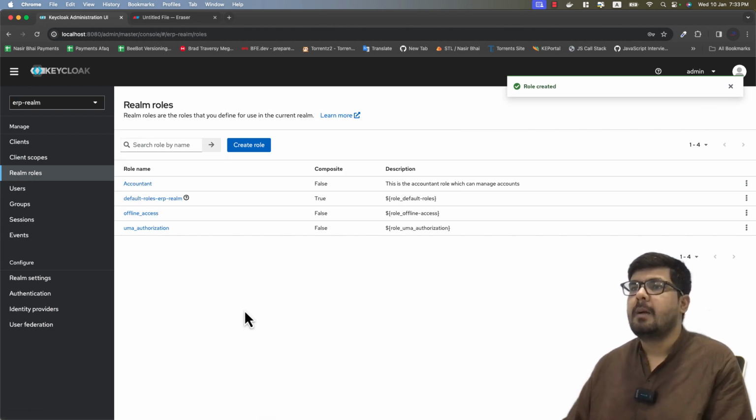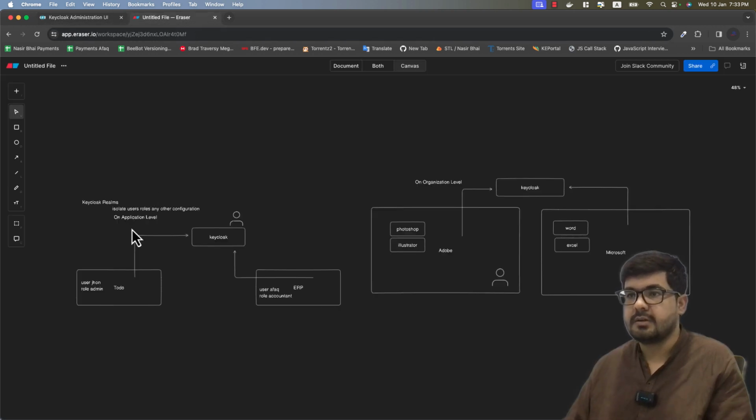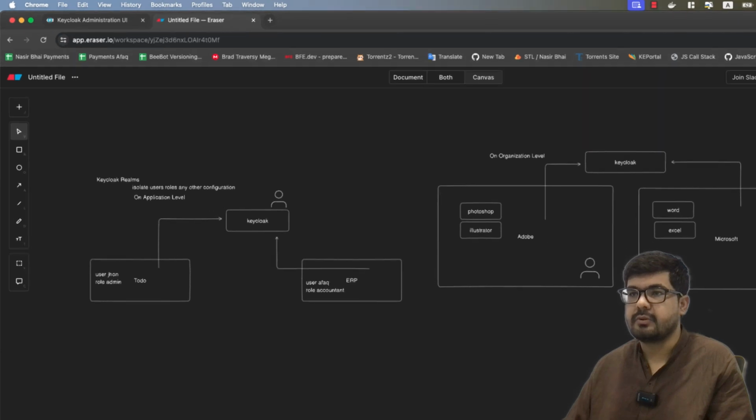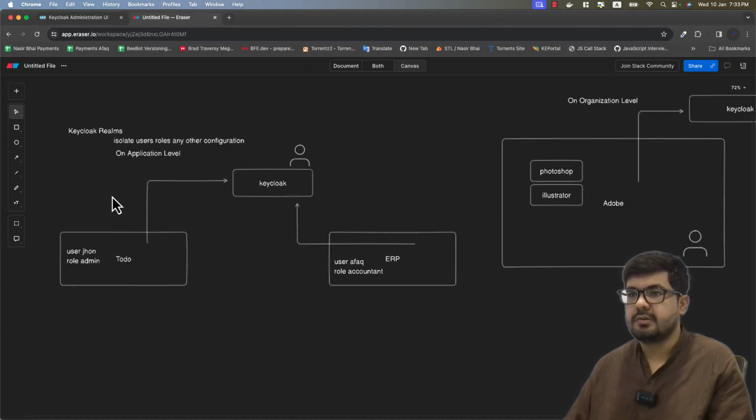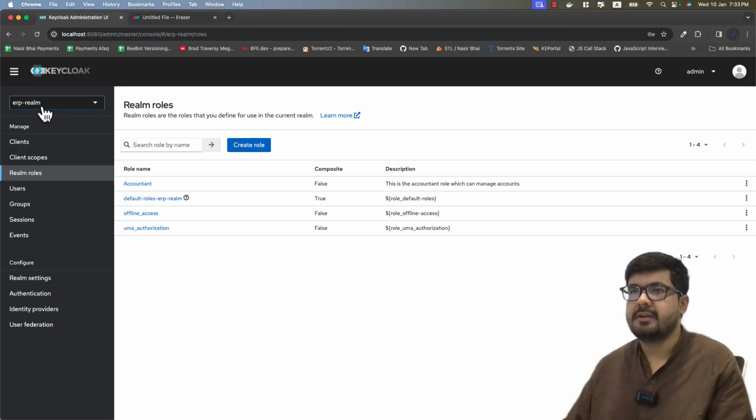Now if you go to realm roles, you can see that you have this accountant role right over here. But since we were talking about isolation, you know that KeyCloak realms are somewhat of an isolation. So let me zoom in now. It's just isolation based on users and roles. So we know that right now we have created one ERP realm and we have created one accountant role right over here.